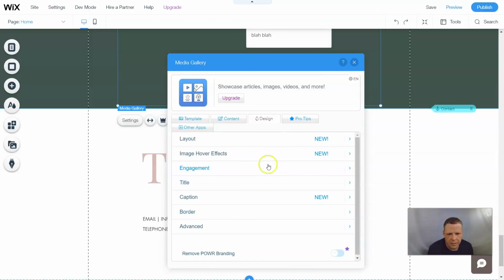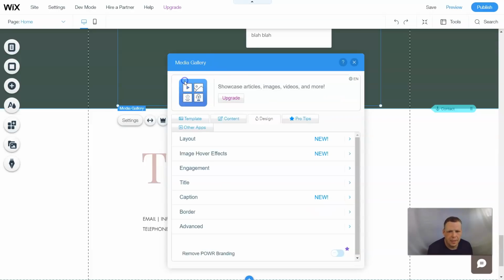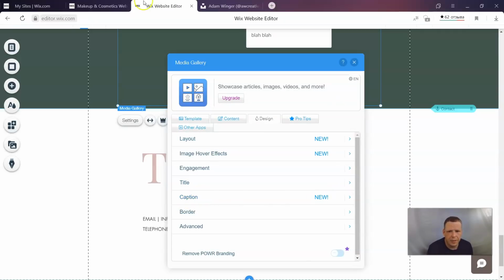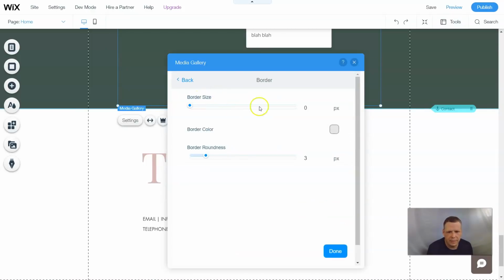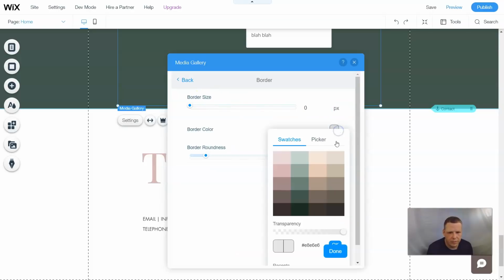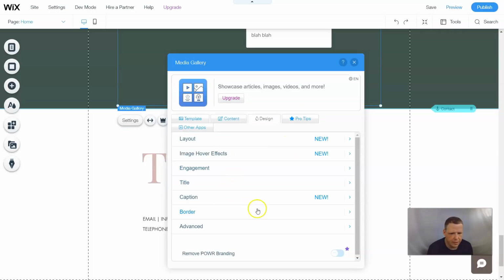And the engagement, when you click on engagement, it's only for the premium, which is going to allow you to enable sharing, which allows visitors to share your content on social media, or enable likes, which allows visitors to publicly like your content. So it's really good. This one, the premium plan, is super awesome. And you can add a caption for the entire gallery as well. And of course, the border is the same as well. If you want the border color to be black, we can set the border size as well. It's the same, nothing changes from borders.